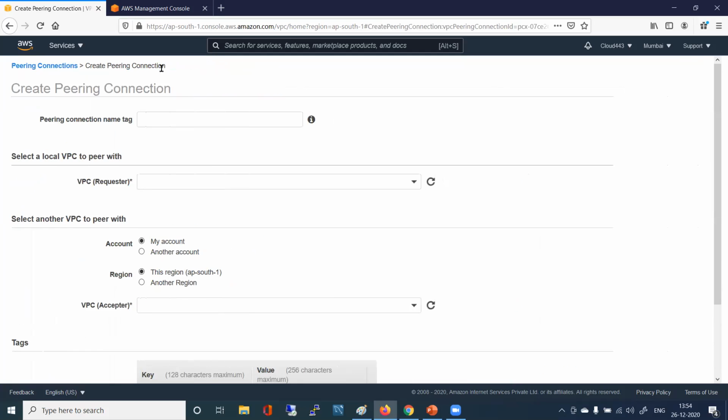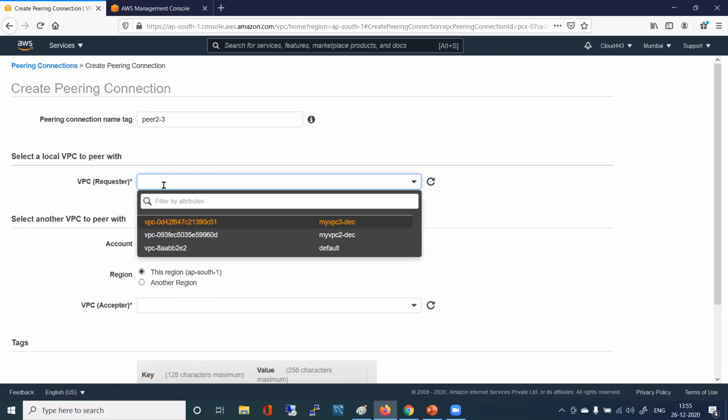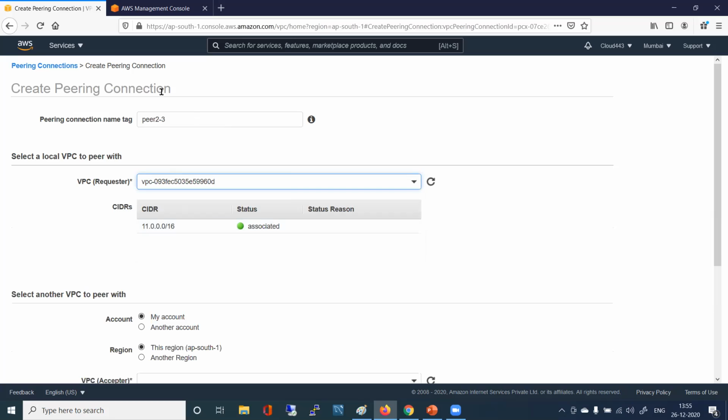We have to give some name, like peering VPC2, VPC3, peer 2 to 3. Now, who is the requester? Requester is 3 or 2? Anything we can do, our choice. So let's make 2 the requester. It will send the request to 3.